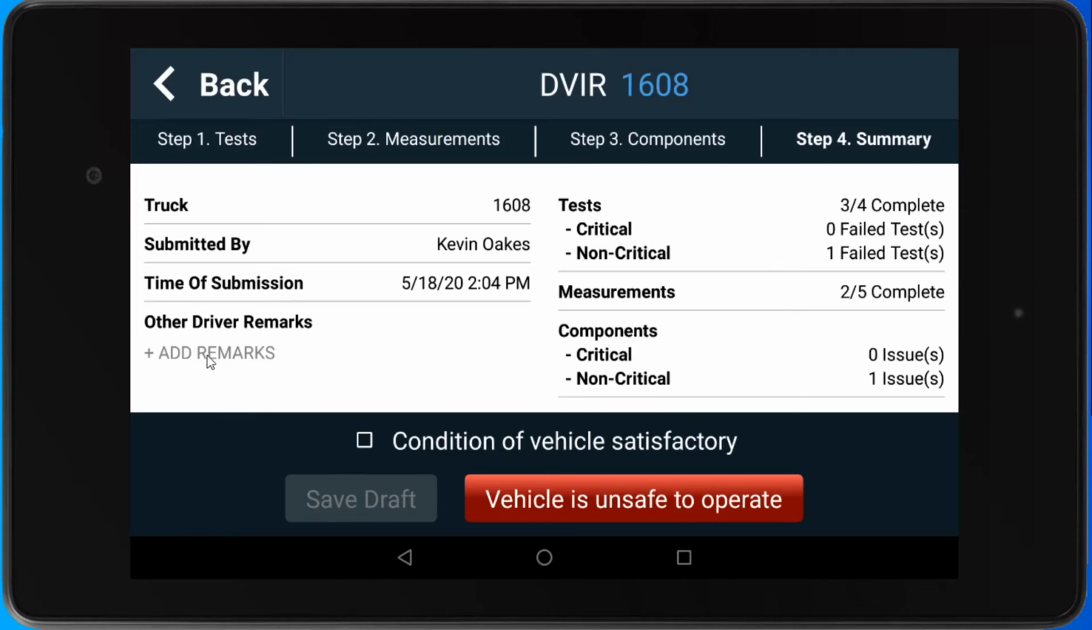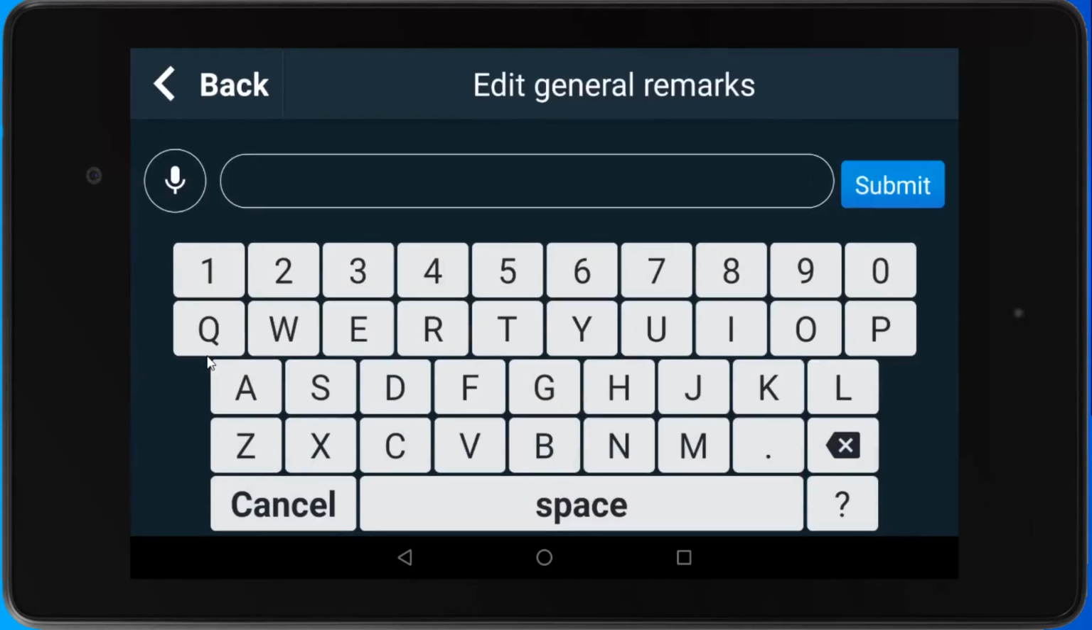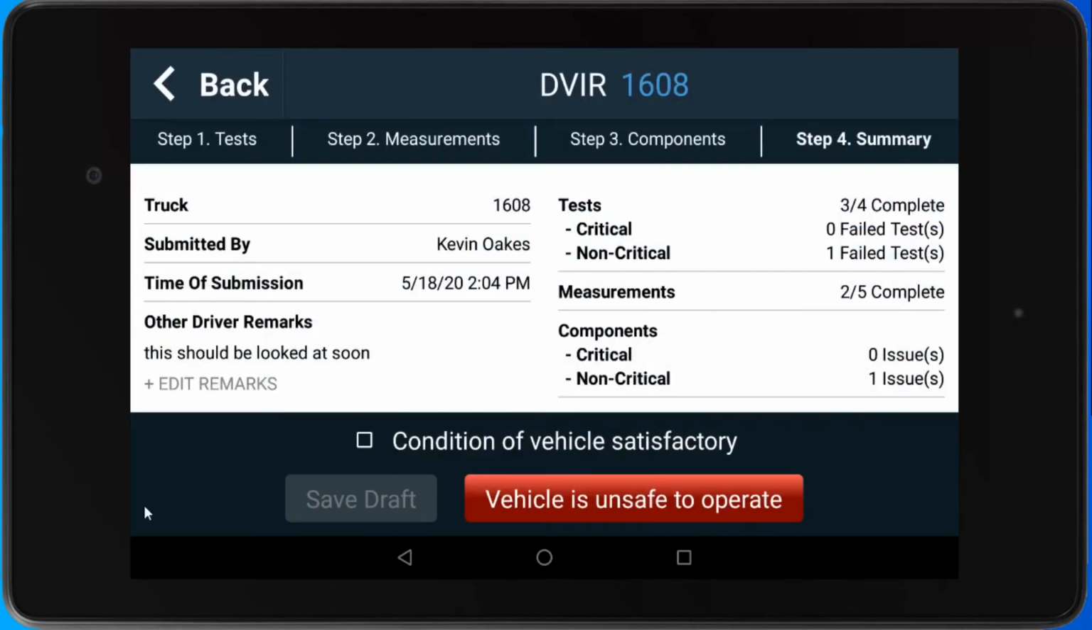This is also the spot where the driver can add other remarks. So let's say we click on that, and the driver wants to tell the mechanic this should be looked at soon. Hit submit, and there we have it. The remarks have been added to the DVIR.